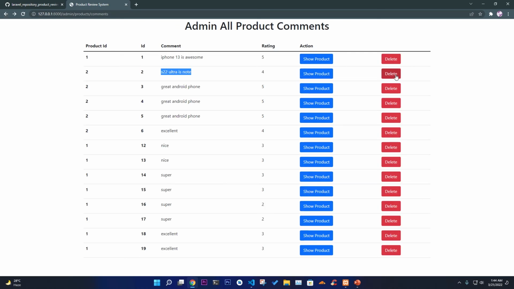We can also delete those things. So let me delete one of those things. Suppose this product ID of 19, as you can see, is deleted. Product ID of 18, it is deleted. So it is working perfectly without any issues.